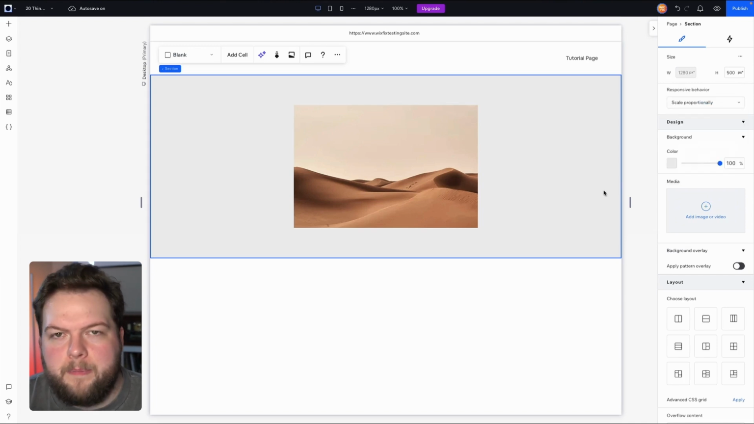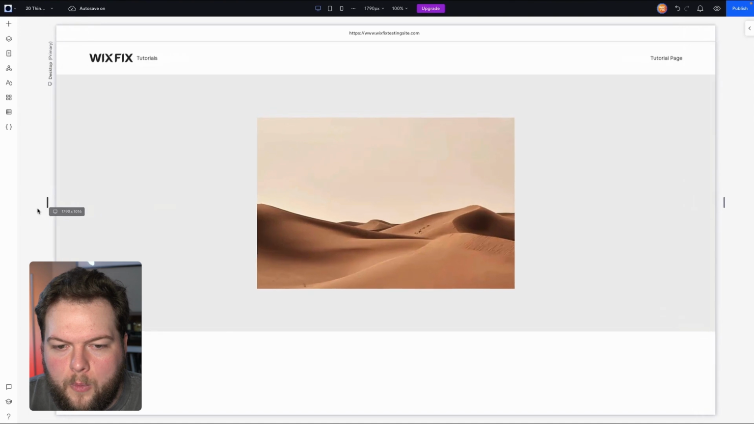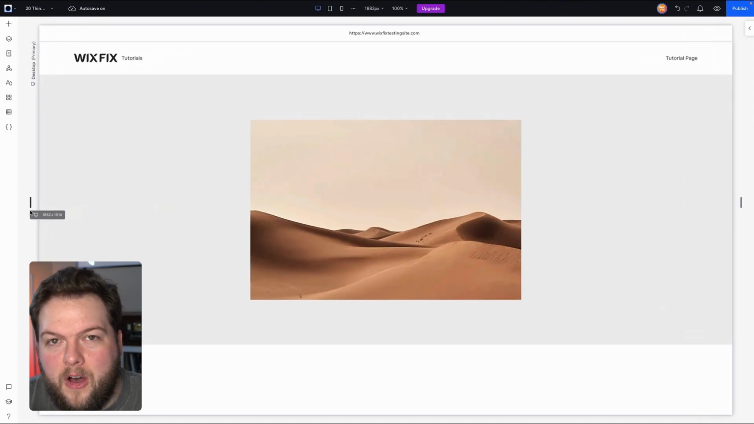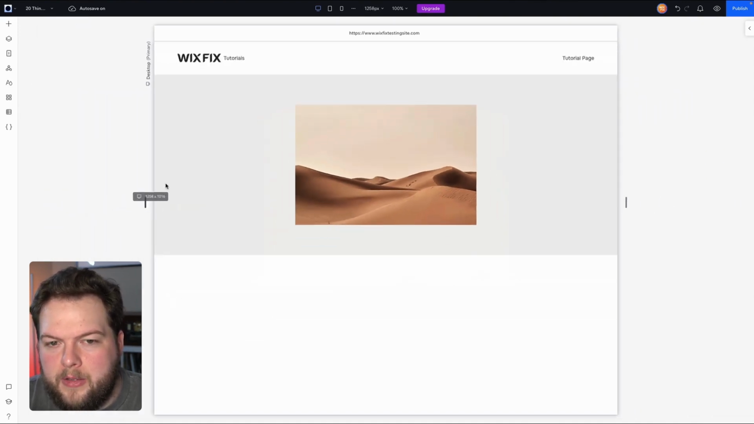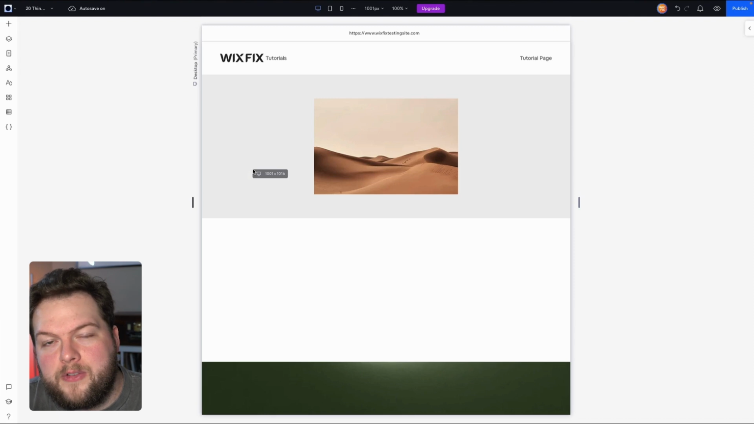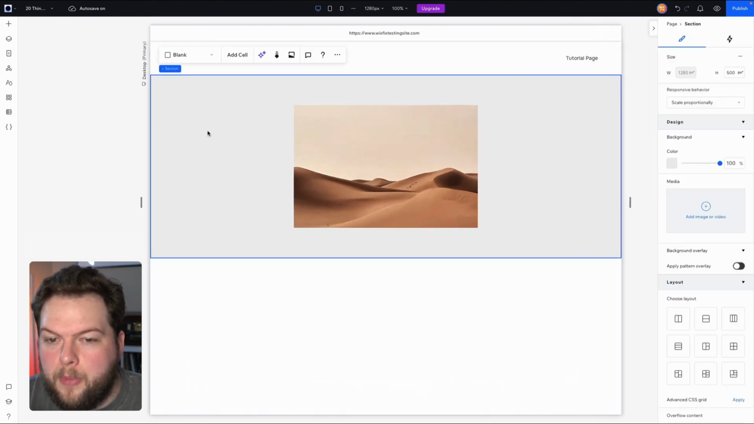Scale proportionately basically means that the wider the website is, the taller that element gets with it. So if I make the website wider, you can see that the section is also getting taller. If I make the website thinner, the section also gets shorter. So it is proportionately scaling to the width of the website.